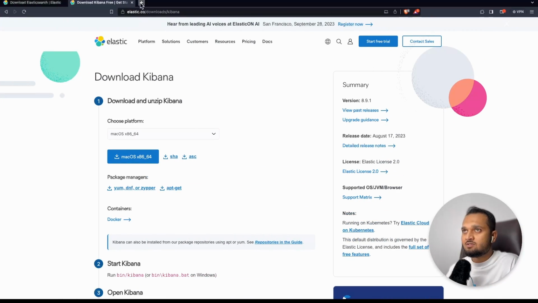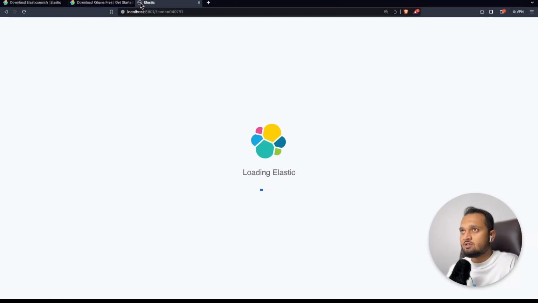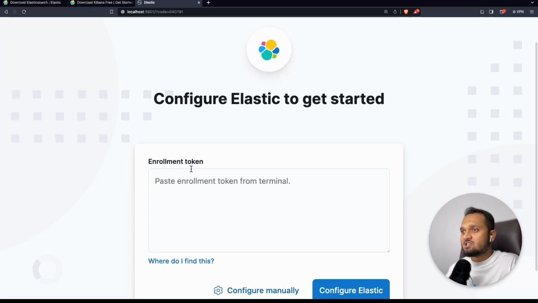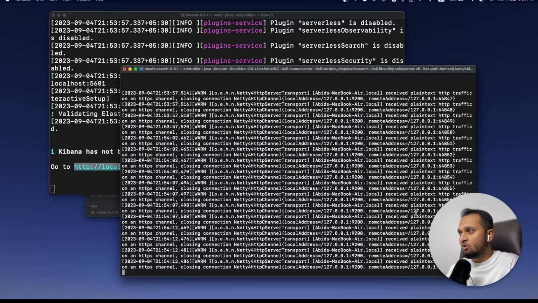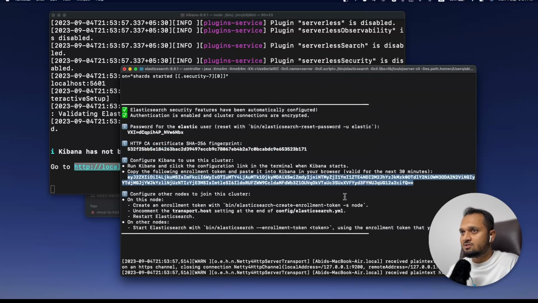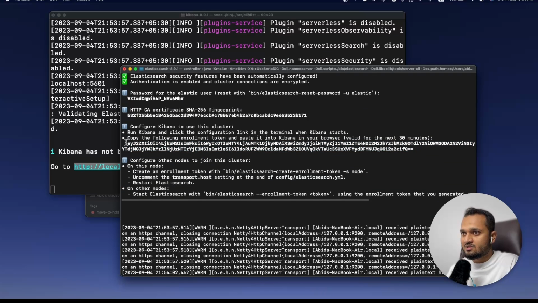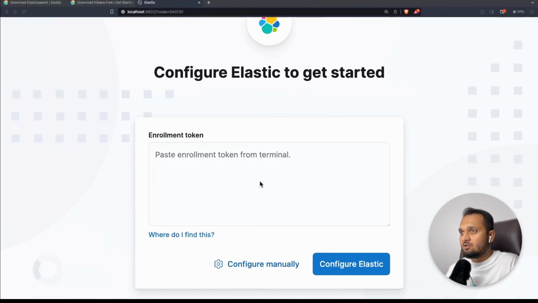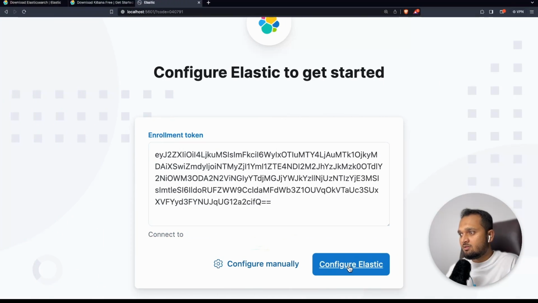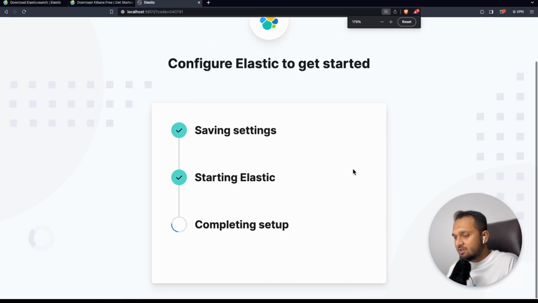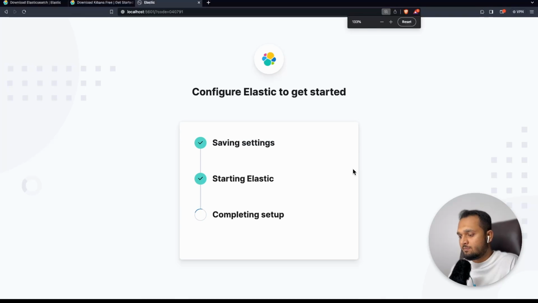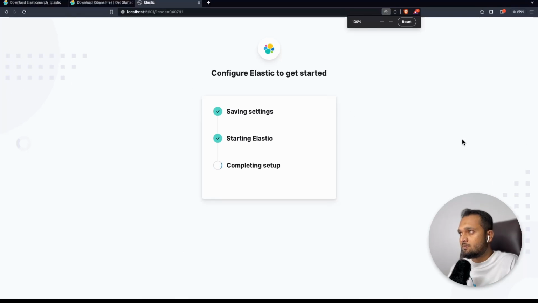We'll copy this and paste it in the browser. Now it will ask for an enrollment token, which we saw on the Elasticsearch terminal. We just need to go up, and this is that enrollment token. We'll copy this, paste it here, and configure Elastic. It will take some time to get started.